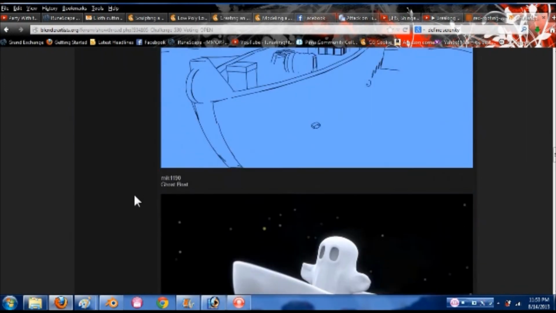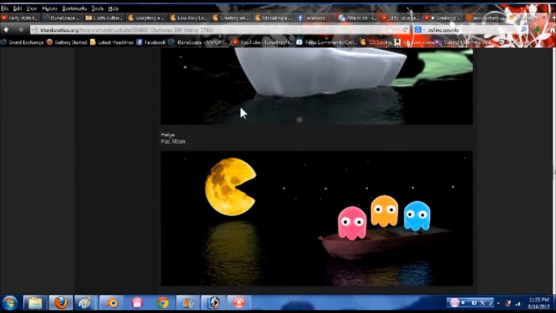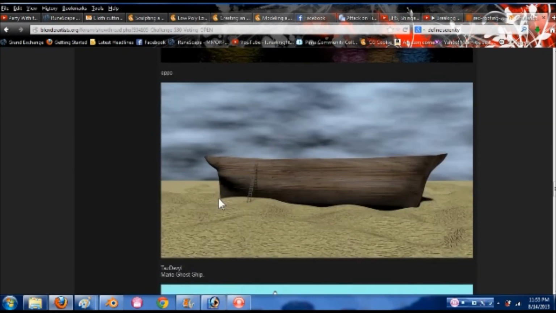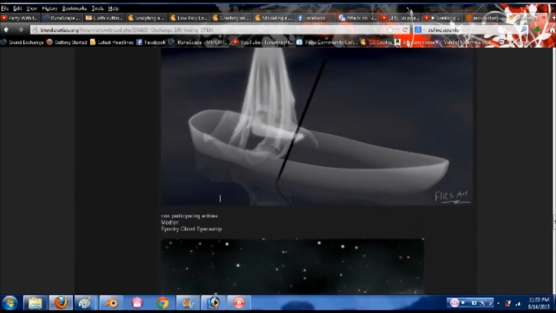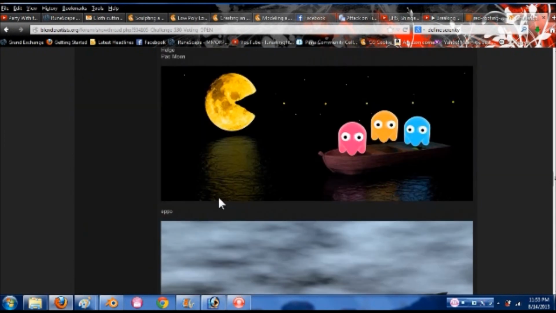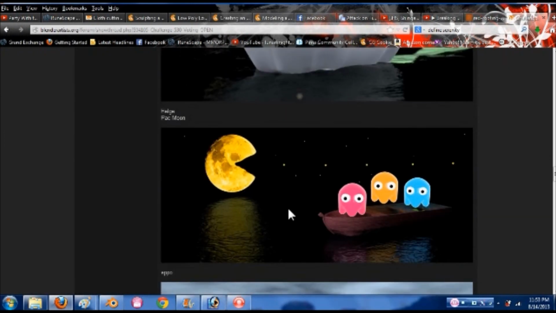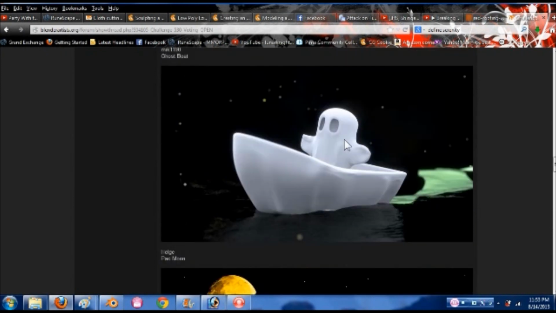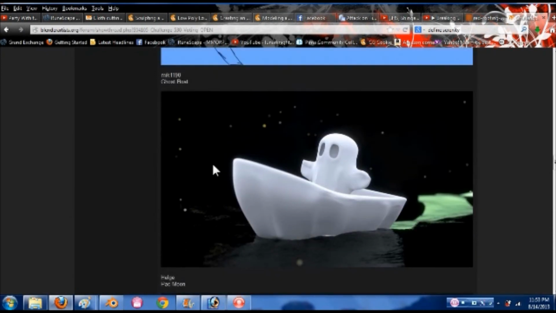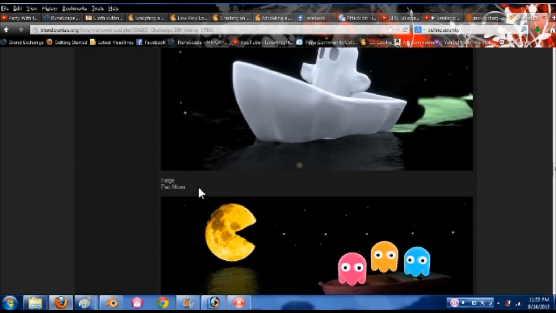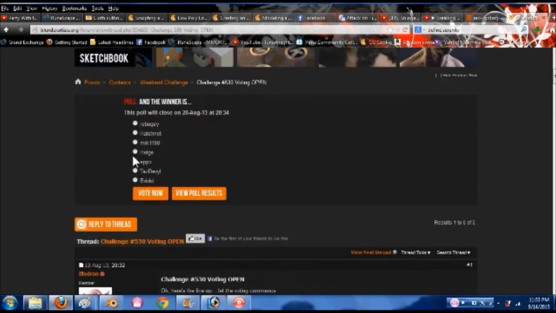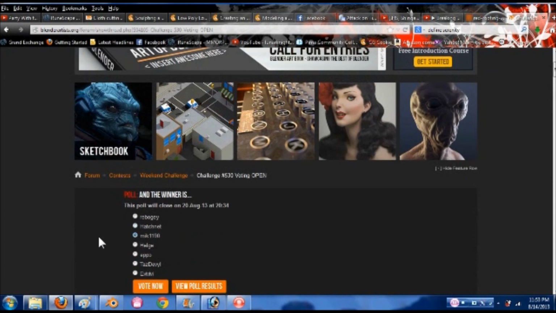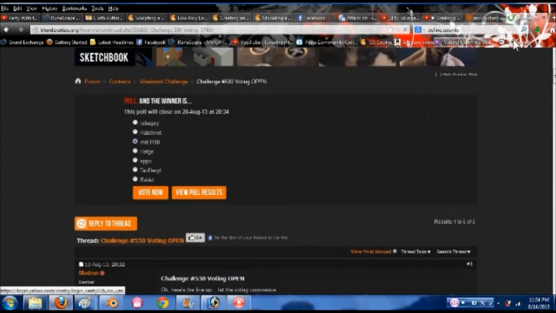The theme was Ghost Ship, and I liked this one here. This one was pretty funny. And people just enter things, and yeah. So as much as I love this one, that Pac-Man's really great, I think I'm gonna vote for this one because it's just adorable, and I'm a huge sucker for adorable things. So I believe this is Mick1190. Go up here and vote for Mick1190.